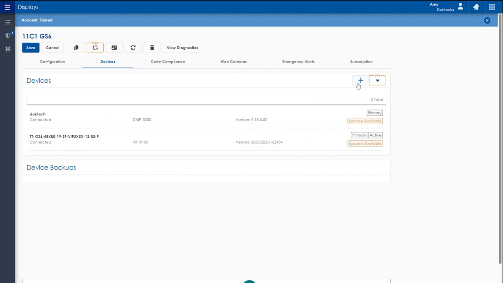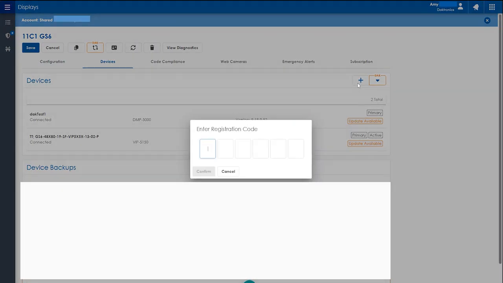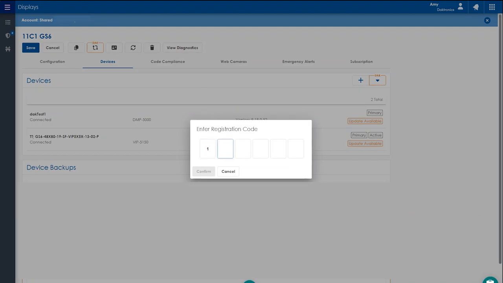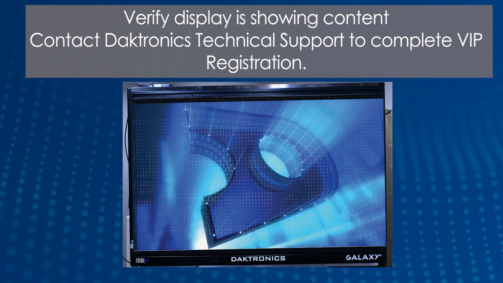Click on the plus symbol to add a new device, and then enter the registration code and select Confirm, and then select Save. Verify the display is playing content, and then contact Daktronics to register the VIP.